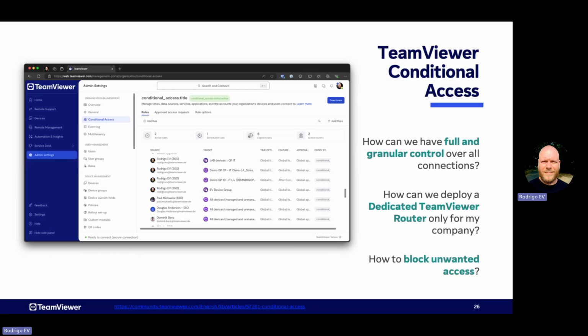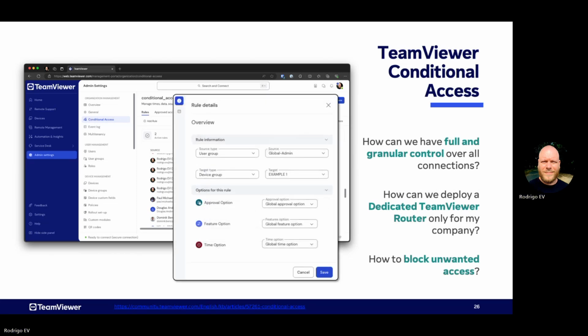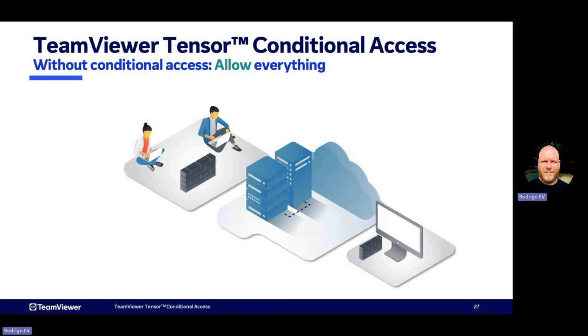We can have multiple routers for a company to perform this connectivity. And if I need to block unwanted connections from happening, TeamViewer conditional access is the most powerful tool to do it. We can be very granular on many options and configurations that we can perform inside conditional access. But let's go for the basics.